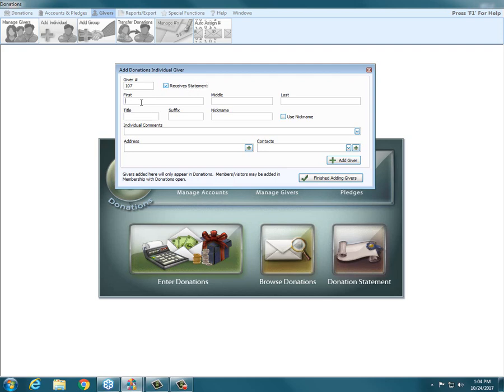Then you record their information in here: first name, last name, and any middle names. Let's do it this way: William Smith. If they go by a preferred first name, for example Bill as opposed to William, you can put their nickname in here and put a check mark where it says use nickname. Now, if you are printing a donation statement for this record, it will show up as Bill Smith as opposed to William Smith.